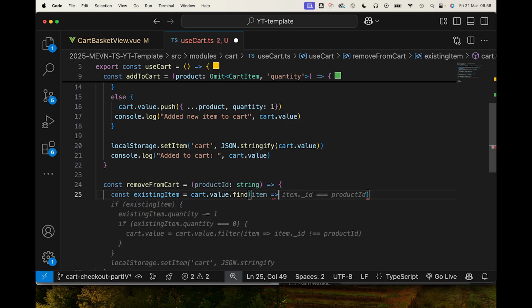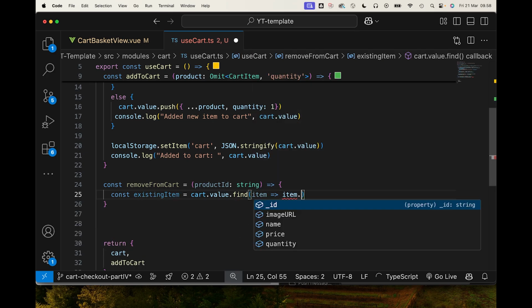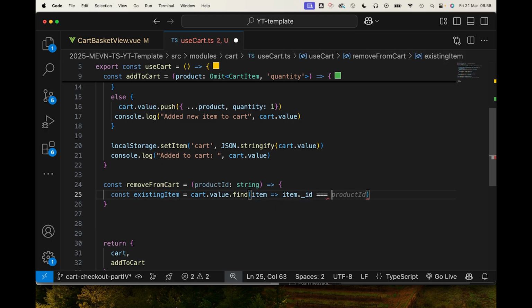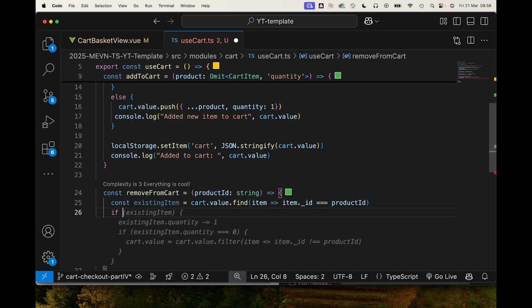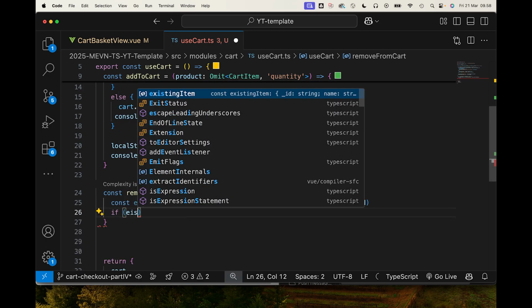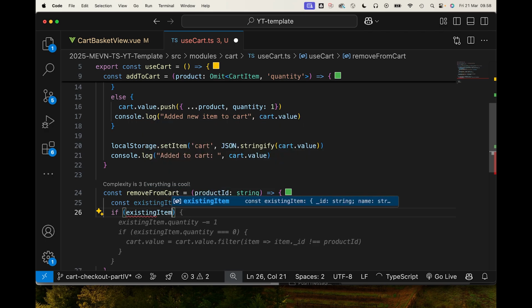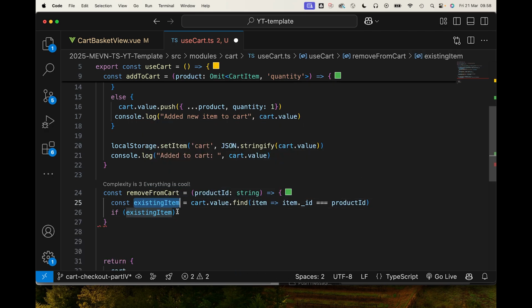Same as before. Find item dot underscore ID equal to product ID. So if it's the same, then you can do things. It's storing that item if it finds it, so we can check. If existing item has anything in it, if this becomes true, if the item is there, we want to remove it.